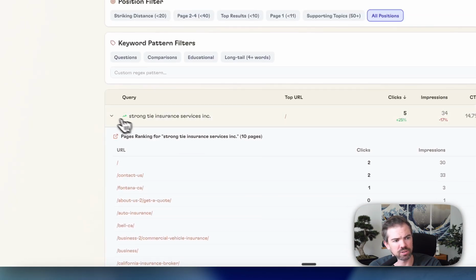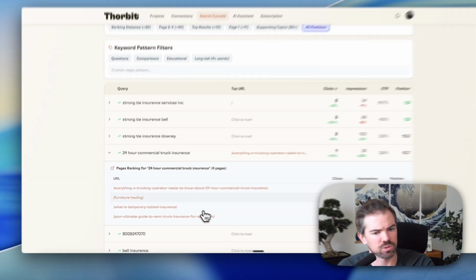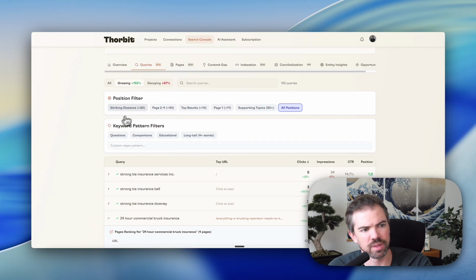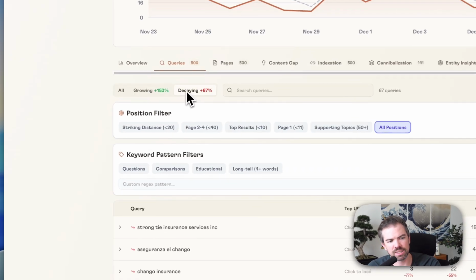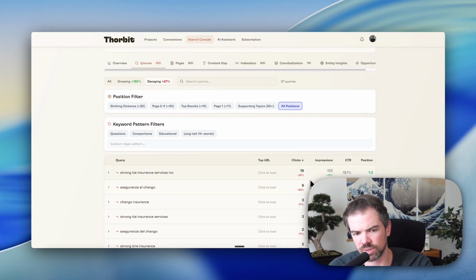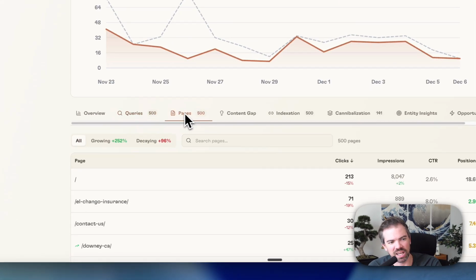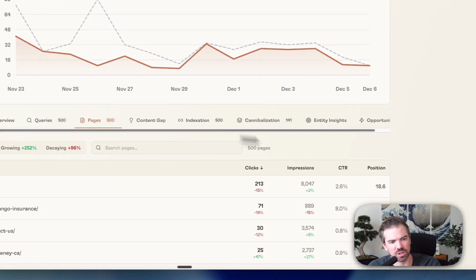Great, so these are the ones that are growing. And let's do click to load that one. Cool, so these are the ones that are up there for that. I can see all of this stuff. I can see what's decreasing. Why is this decreasing? Well, probably because AI is stealing it all. All right, so that's it for those. You can see the pages too, but the main thing is what you just saw.